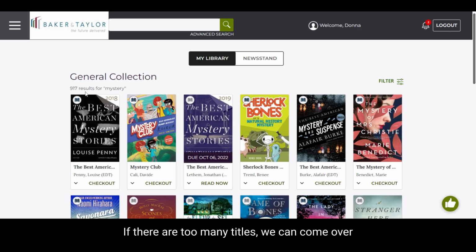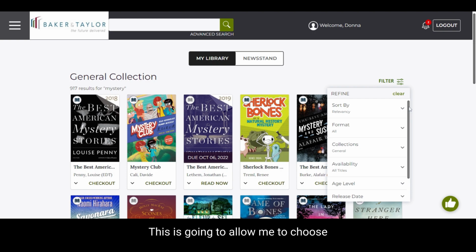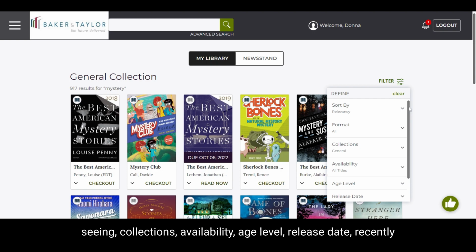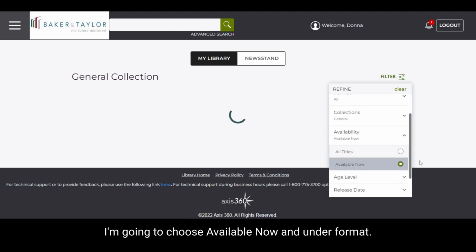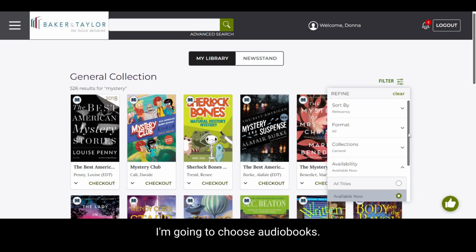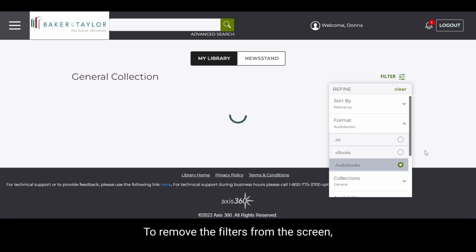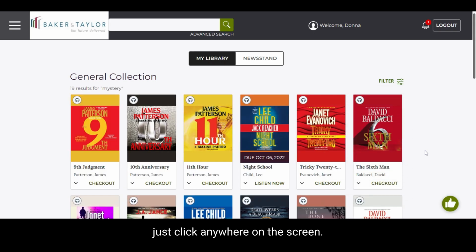If these are too many titles, we can come over to the right-hand side and click on Filters. This is going to allow me to choose how my list is sorted, the formats I'm seeing, collections, availability, age level, release date, recently added, and language. Under Availability, I'm going to choose Available Now, and under Format, I'm going to choose Audiobooks. To remove the filters from the screen, just click anywhere on the screen.